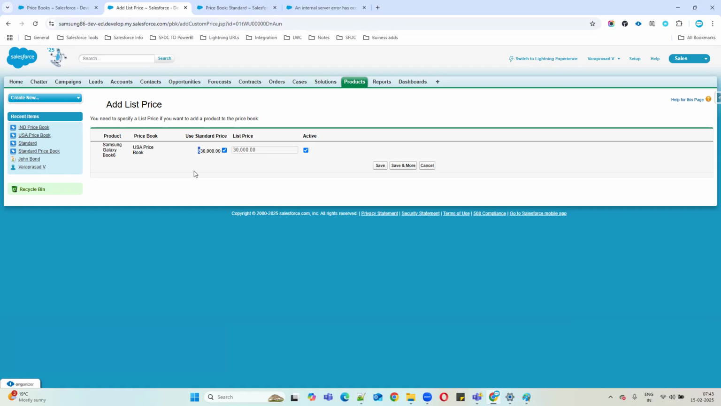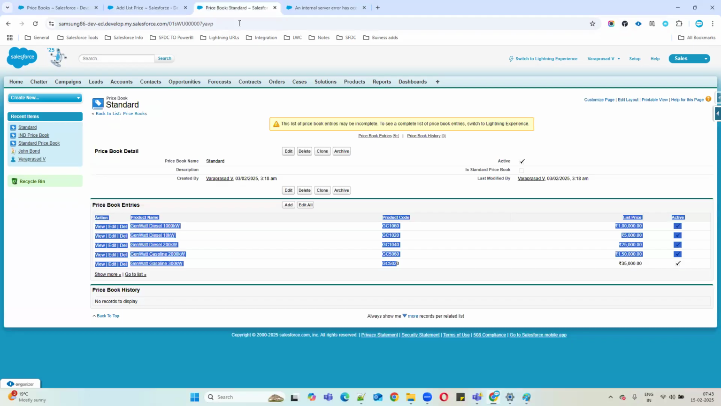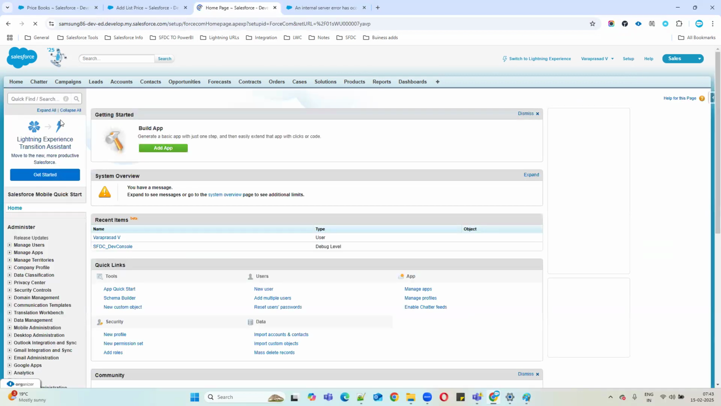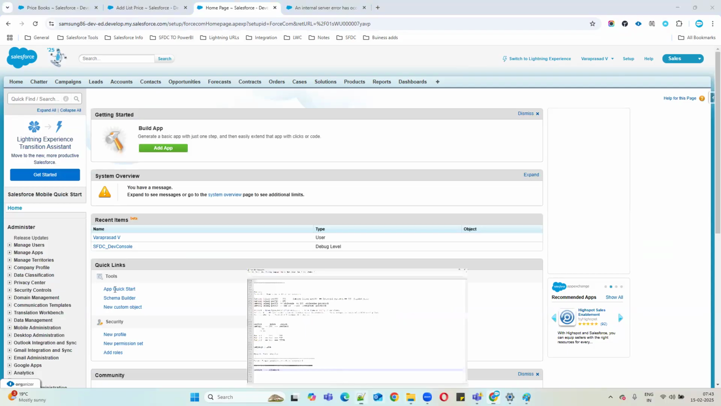Rupee. So normally in real time, what will happen if you are selling your products in multiple countries? If it is USA, we have to use the dollar symbol. So for that, if you want a different currency, click Setup. If you want to use multiple currencies for different customers, click Setup. We have to configure that. That is nothing but what we call multi-currency.